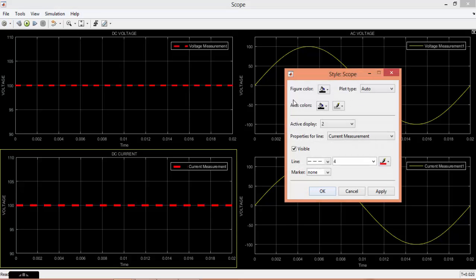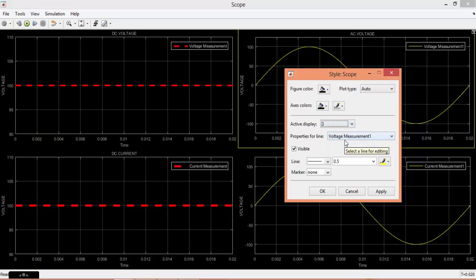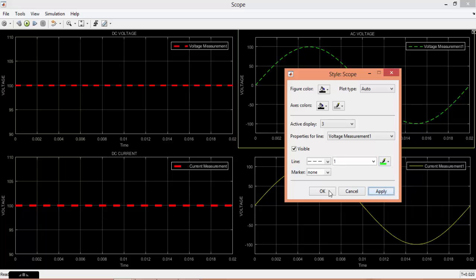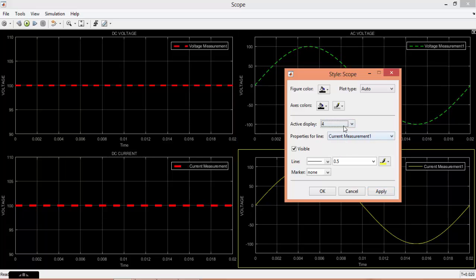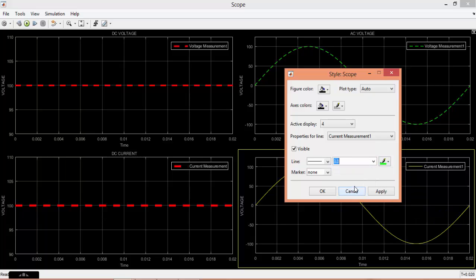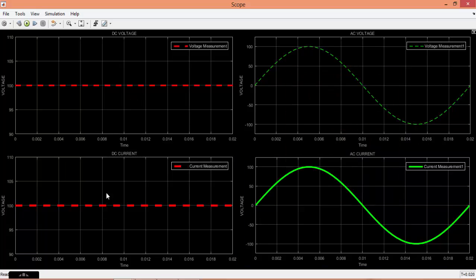Now again let us go and change it for the AC waveforms. To change it for the AC waveform, go to active display 3, change the line to dotted lines and you can change it to any color. Now again go to active display 4, change the color to yellow. By this way you can change the background and color of your waveform in your scope.